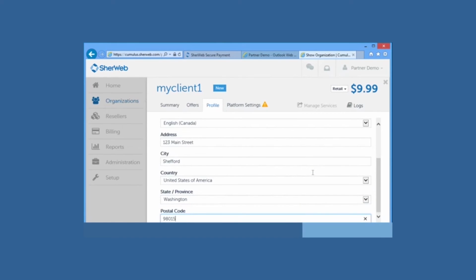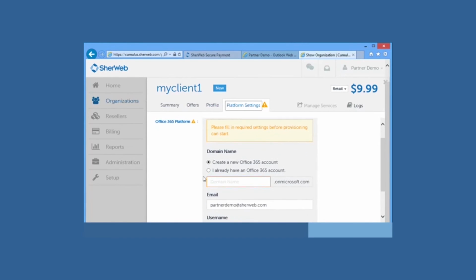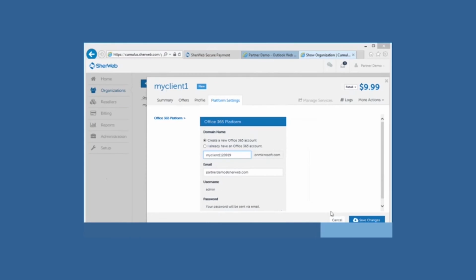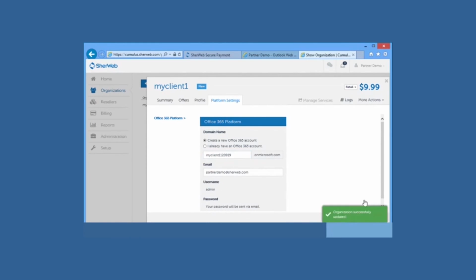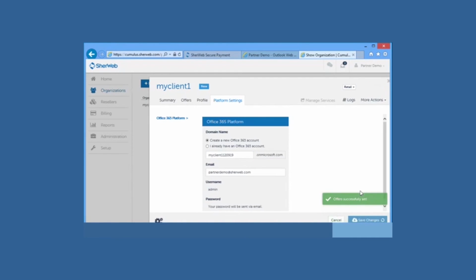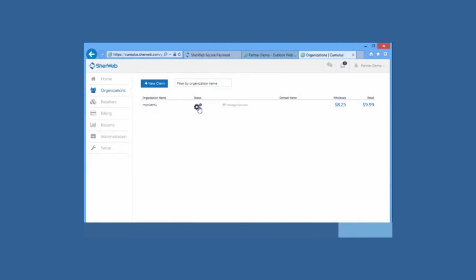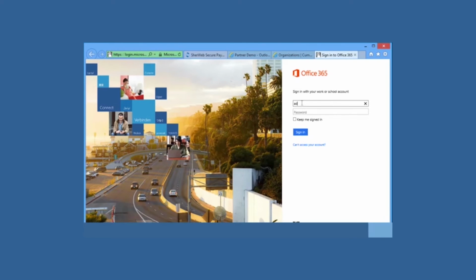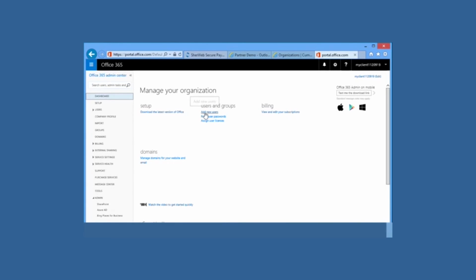You're almost there. In a few seconds, you'll be ready to provision your users on the Office 365 platform. Hit the Save button. Congratulations, you've activated your account. From now on, you can access the Office 365 portal by using the Managed Services link. See how easy it was? Now you're ready to create users and activate mailboxes for Office 365. Are you ready to start selling?